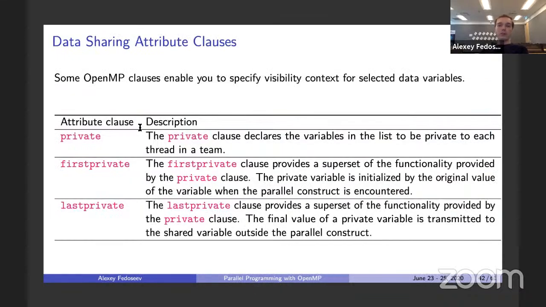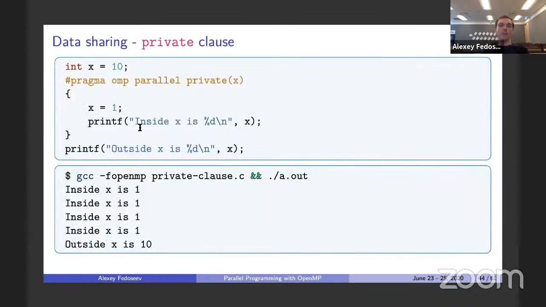So let's say you have a shared variable and you'd like to somehow make it private. There are several ways of doing that. This is just an overview of available clauses, and I'm going to give an example of each of them. So let's say I have a variable X, that's 10. It's shared, which means every thread sees it. I want to make it private. So pragma omp parallel private(X) basically tells the compiler to take X and define it inside of the parallel region.